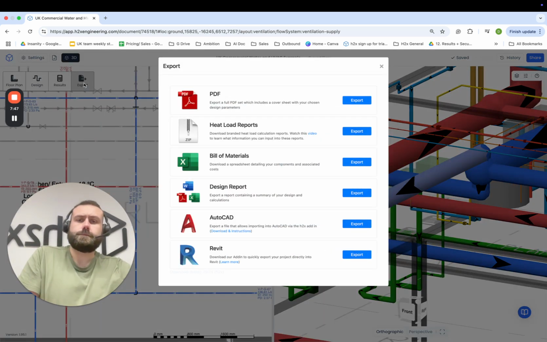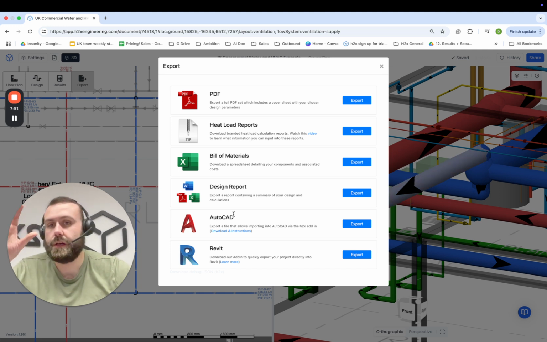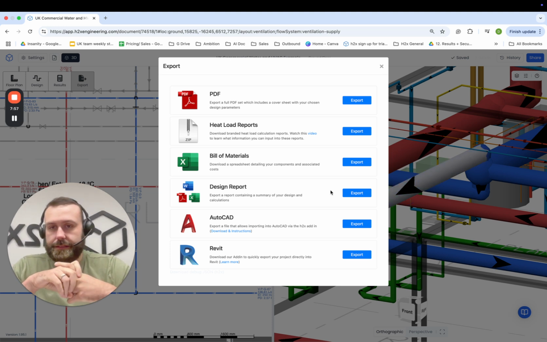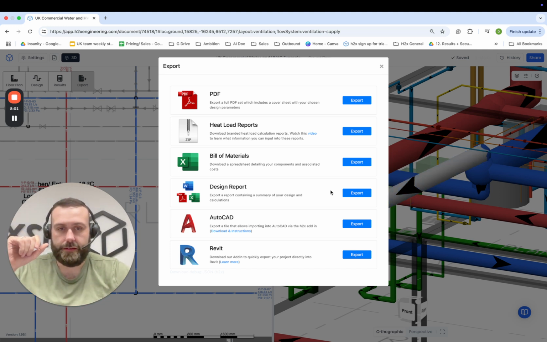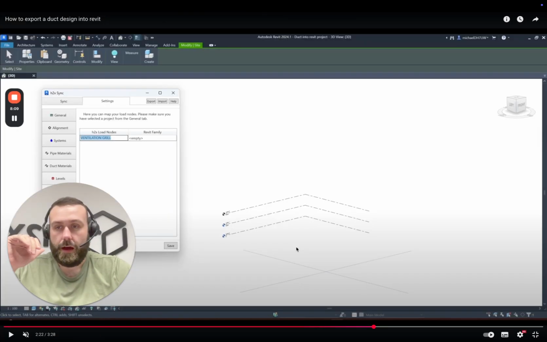Everything that's done is fully exportable into PDF documents, heat loss reports, but design reports will be more interesting for you. Really understanding what calculations are going into the verify, what calculations are going into water system, the ventilation, everything here. But also, like I said, you can export everything you're seeing here directly into Revit, into a full 3D model.